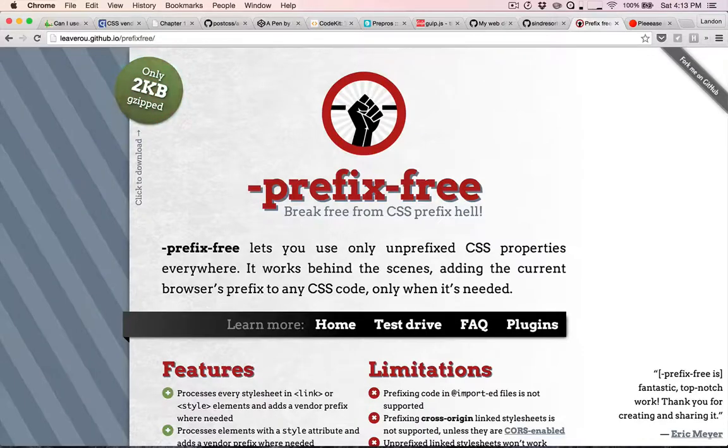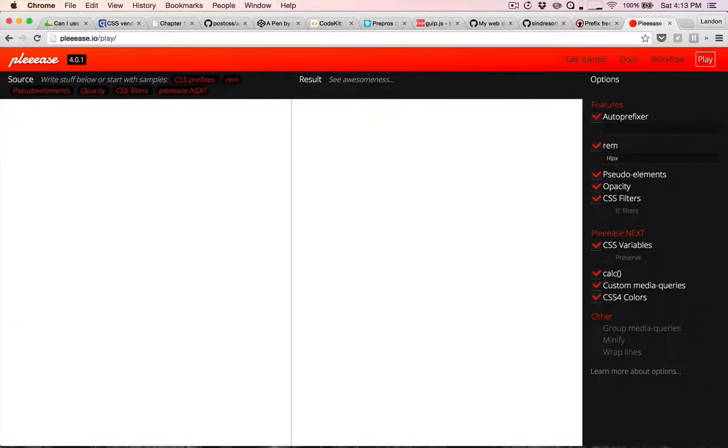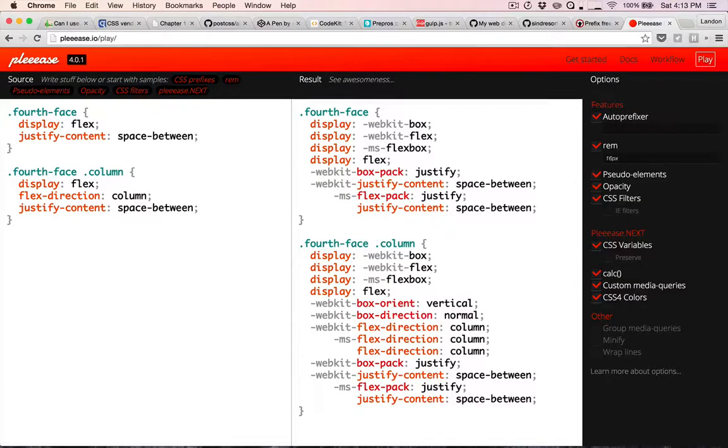The other option is a tool called Pleeease. Pleeease lets you paste in CSS. It then uses Autoprefixer to print out prefixed styles so you can copy them into your own style sheets. However, if you have the ability, I would really recommend trying to incorporate Autoprefixer into your project directly. And that's it. You've learned how to set up your environment to take full advantage of CSS without having to worry about vendor prefixes. Have fun.